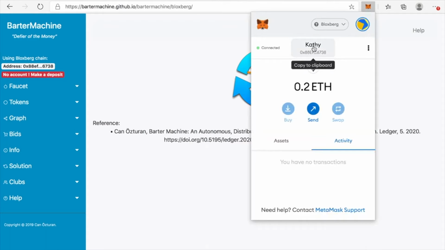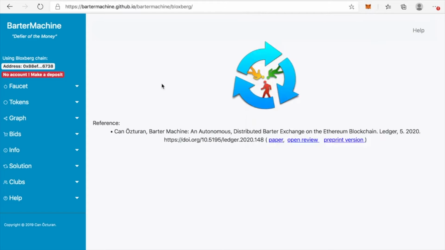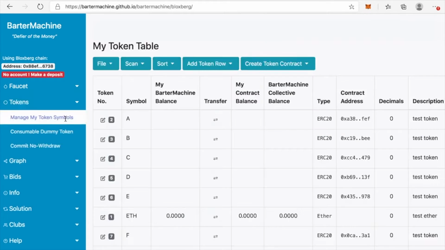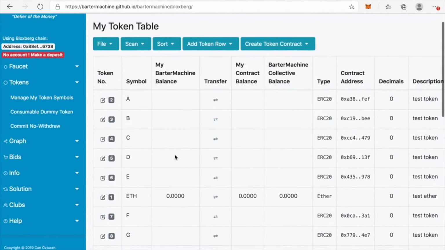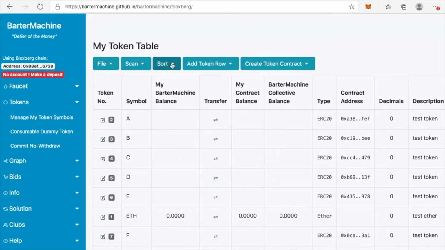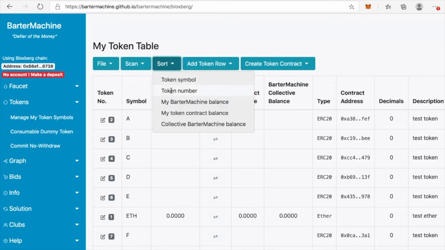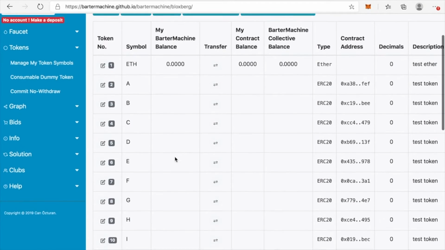On the left-hand side, you will see your address, but you will also see a red message saying you do not have an account. By going to the Tokens main menu and then Manage My Token Symbols sub-menu, you can make a small Ether deposit or token deposit in order to create an account corresponding to your Ethereum address. My Tokens table stores your ERC20 and ERC721 NFT tokens and various information about them.